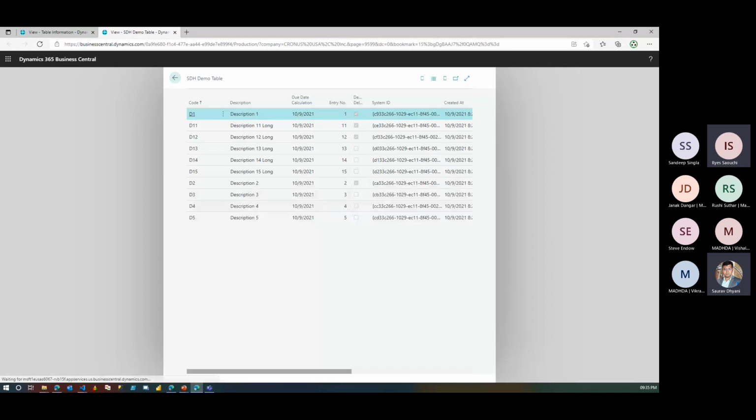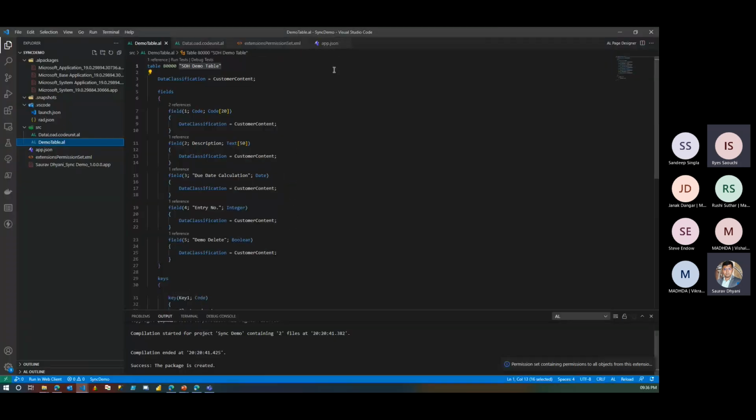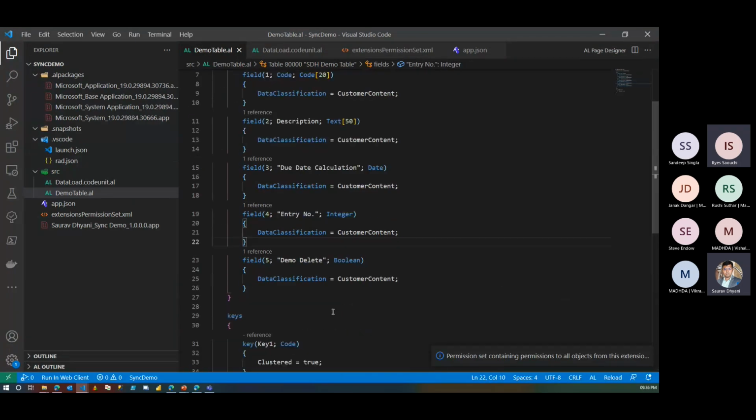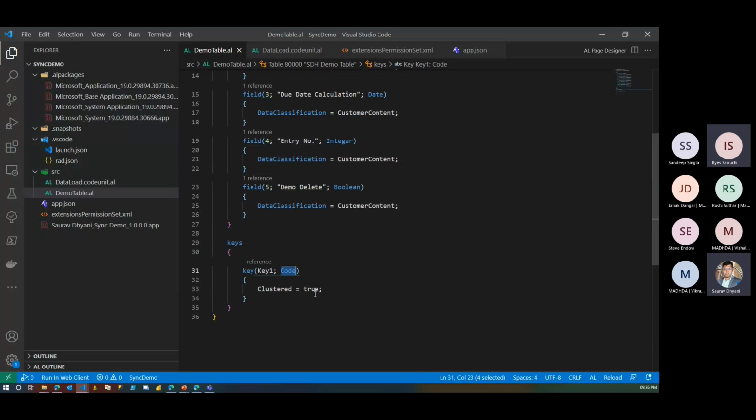While it's loading, I'll also start Visual Studio Code. Okay. And this is the source code of it. This is the table that we are seeing, which has a set of fields and there's a primary key of code.